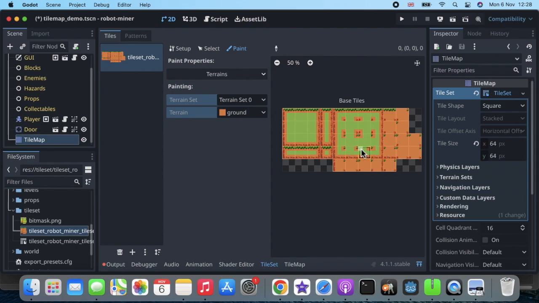Oh, I've done it wrong. Get rid of that one. Just control click if you make a mistake, yeah? So that's good. Okay, what about here?